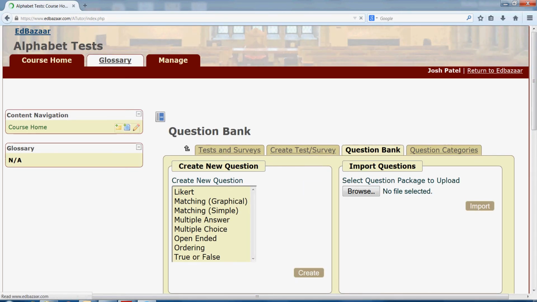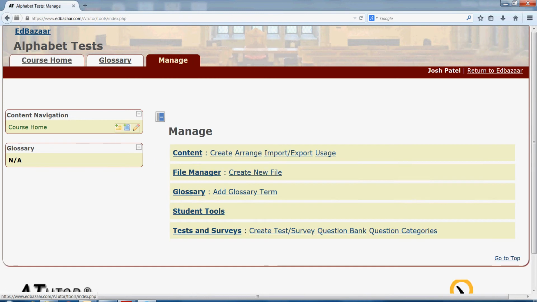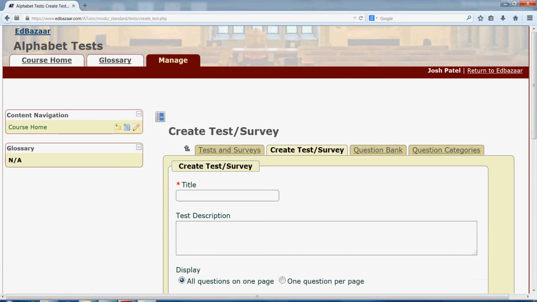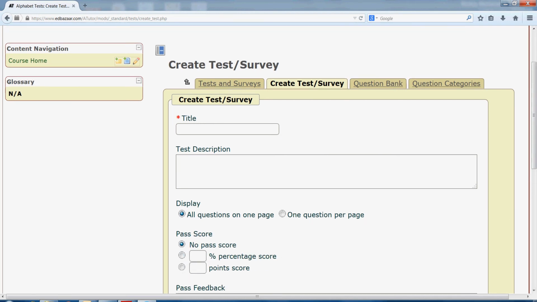So in order to do that, we go to the second step, which is use the questions to create a test. And to do that, we'd have to click on manage tests and surveys and create a test. So manage tests and surveys, create a test. First step would be to provide a title for this test. Let's say I'm just calling it test 1 on alphabets.